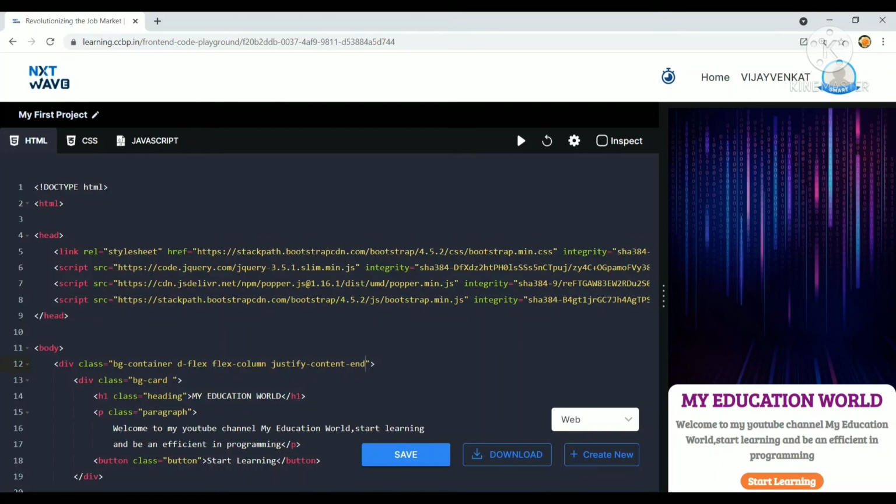Up to now, I have explained adding a background color, adding a card, moving it from top to the bottom, styling the button and so on. In my next video, I will explain some more new topics.